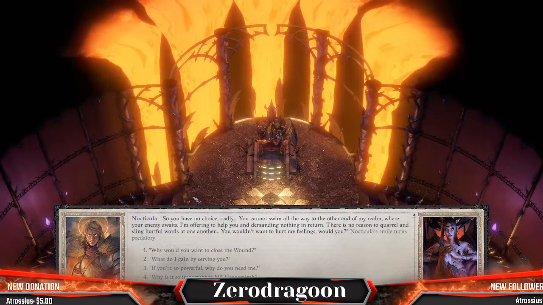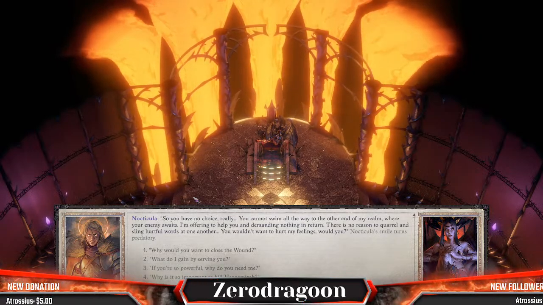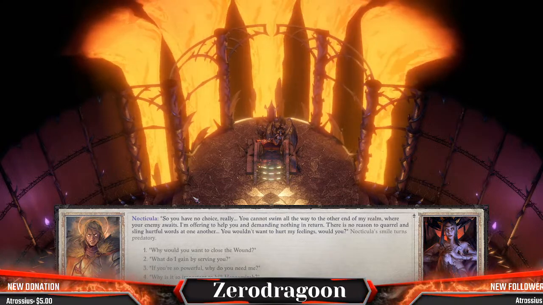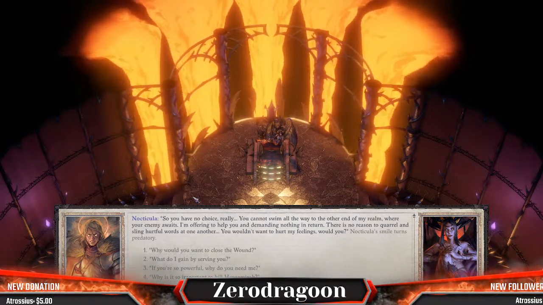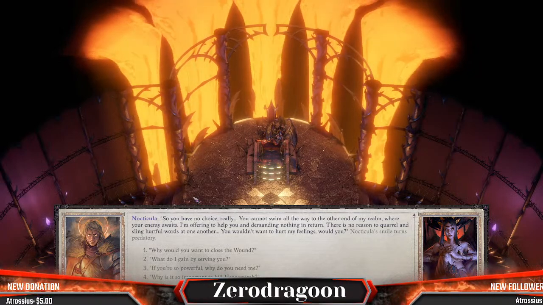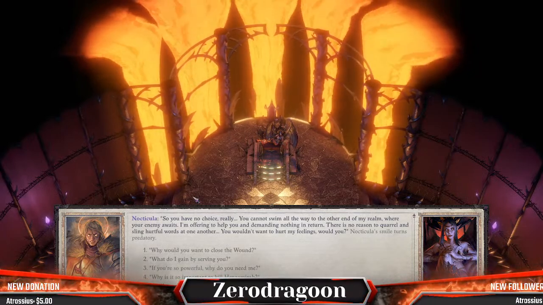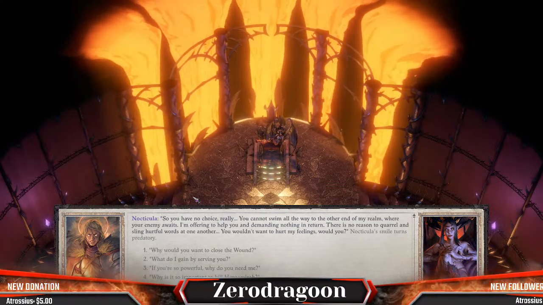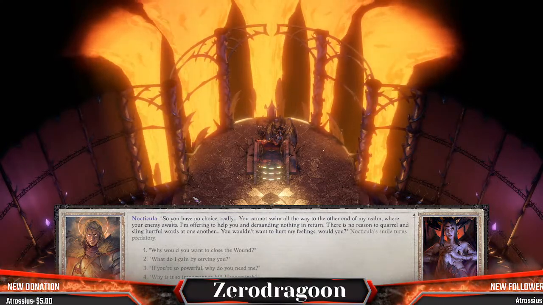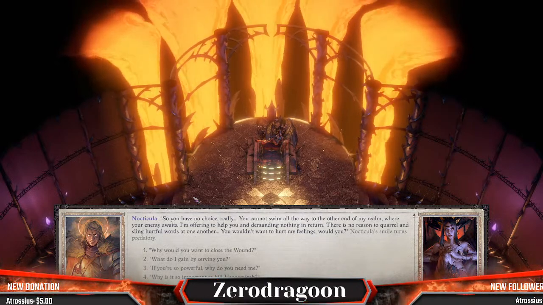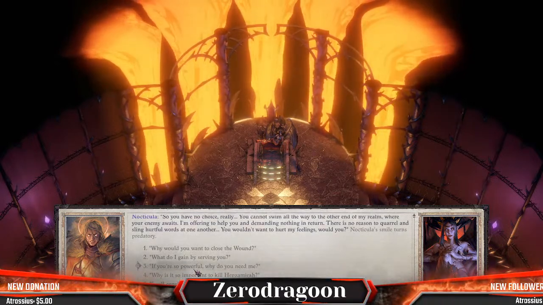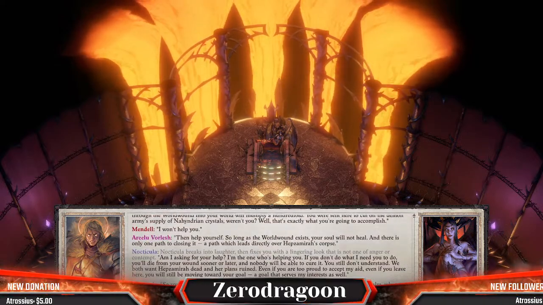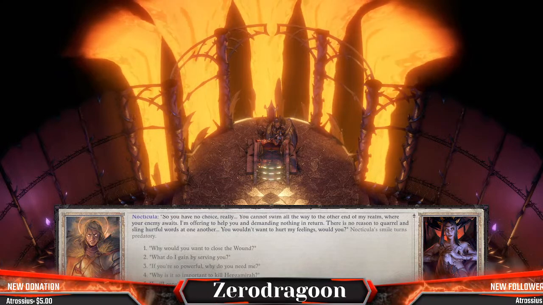You cannot swim all the way to the other end of my realm, where your enemy awaits. I'm offering to help you and demanding nothing in return. There's no reason to quarrel and sling hurtful words at one another. You wouldn't want to hurt my feelings, would you? Nocticula's smile turns predatory. No, I won't serve you.